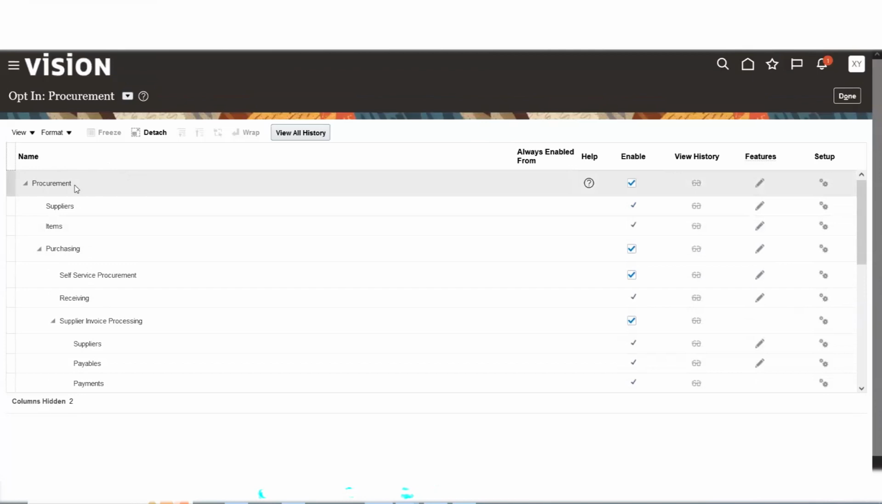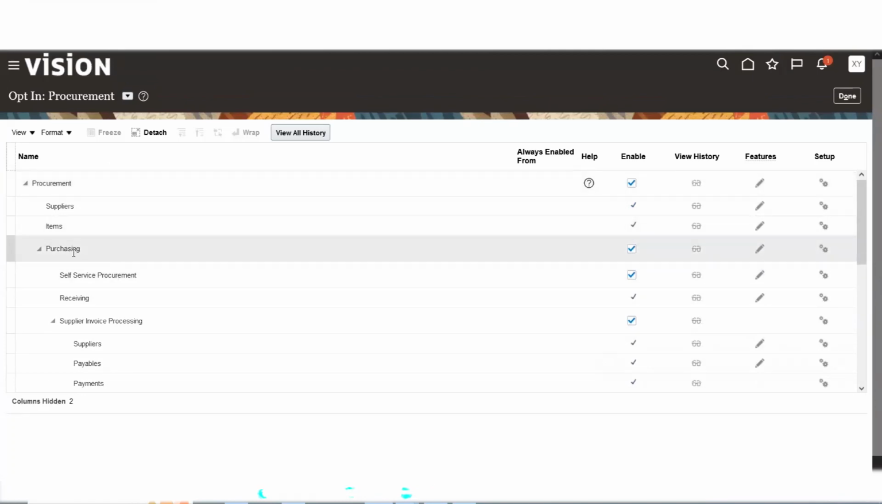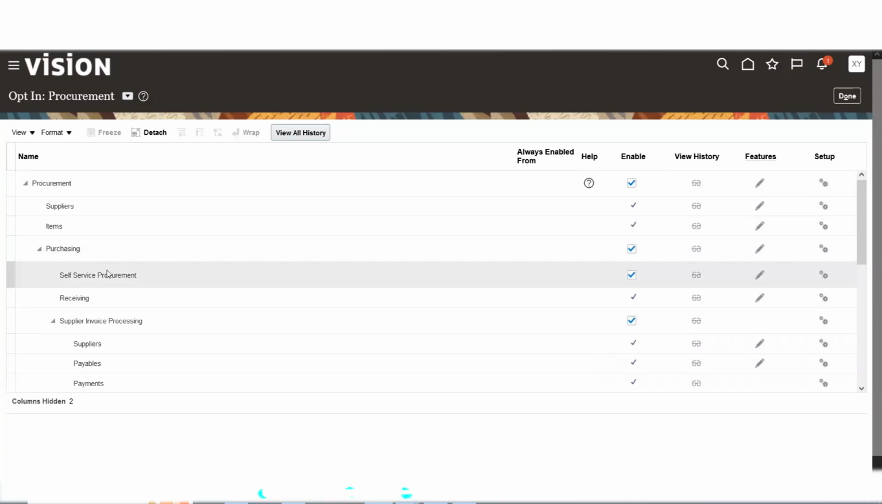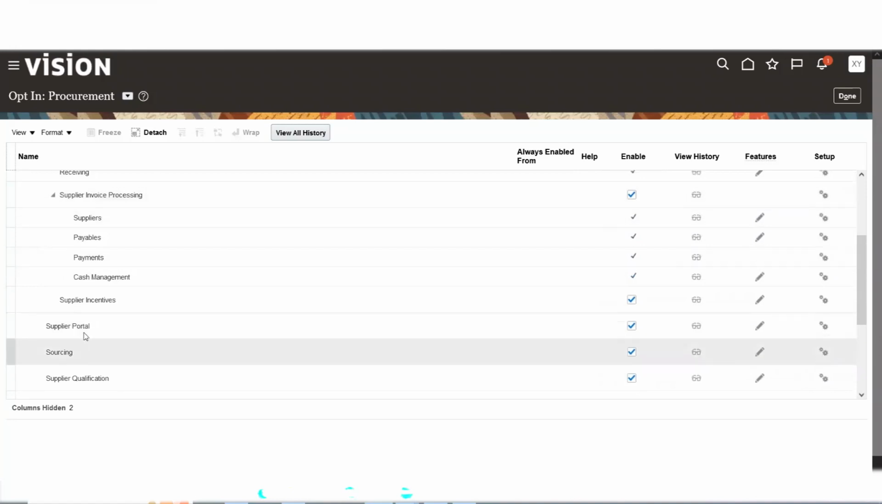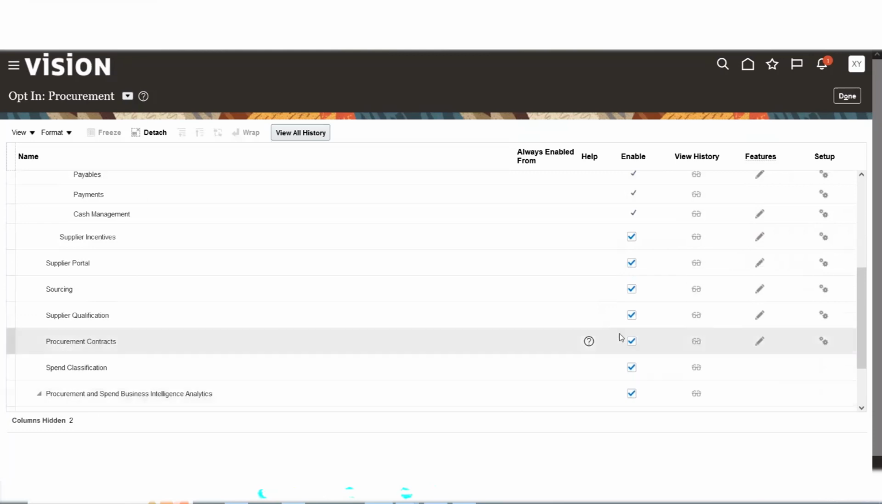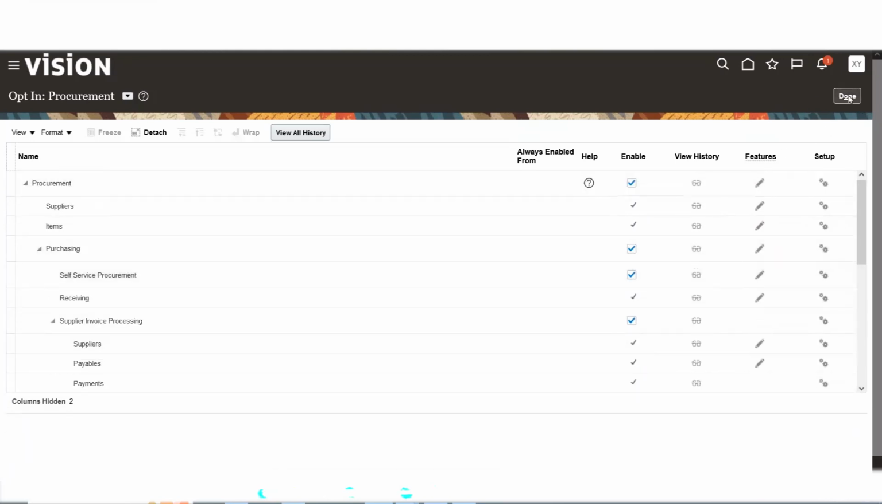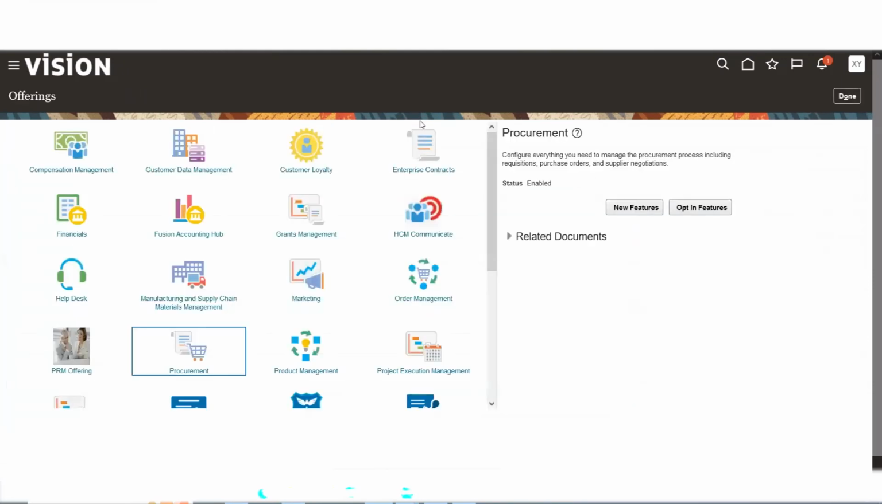Within the procurement, one of the key applications is purchasing. Along with purchasing, we have many other applications. Those are self-service procurement, or call it iProcurement, advanced procurement, supplier portal, sourcing, procurement contracts. This is all we have. Just for information. So our focus would be on finance. Whenever it is required, we will go through this also, because we have to understand the basics of supply chain. So this is how you can enable any offering and option.